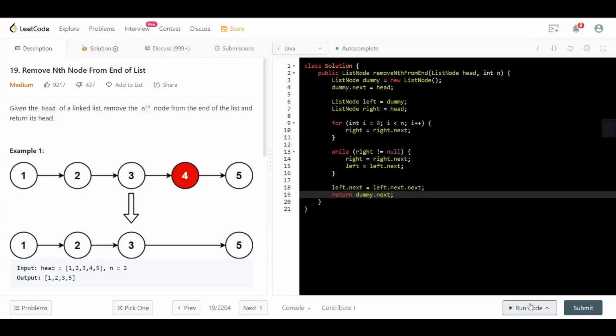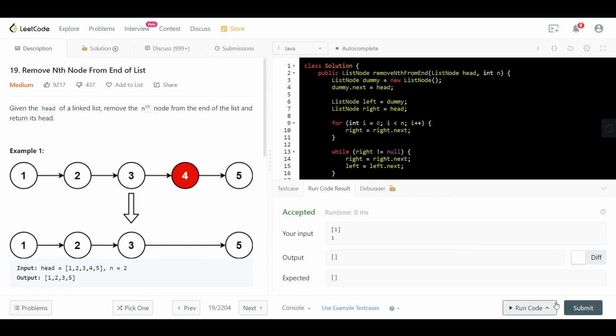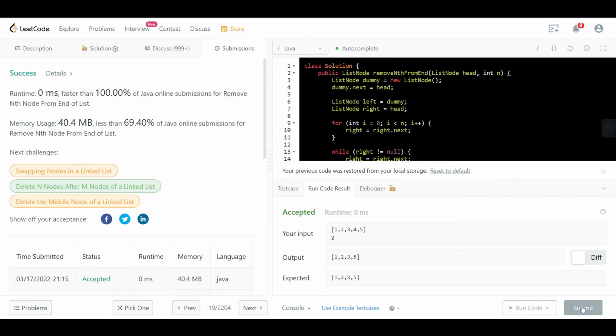Let's run the code and let's submit. As you can see, faster than 100%.